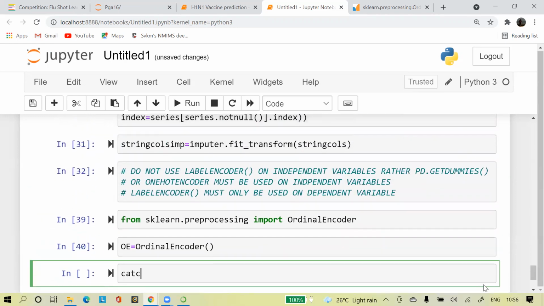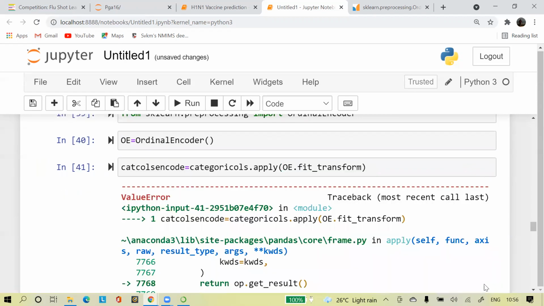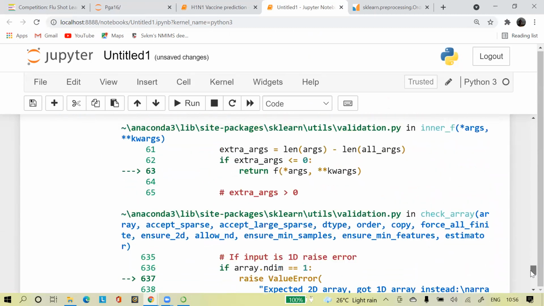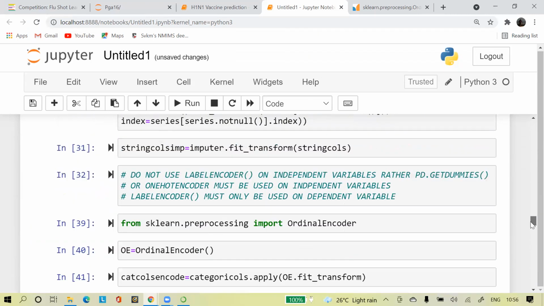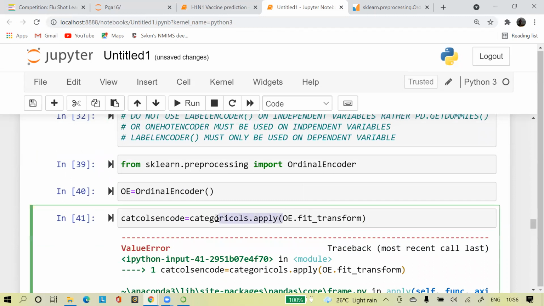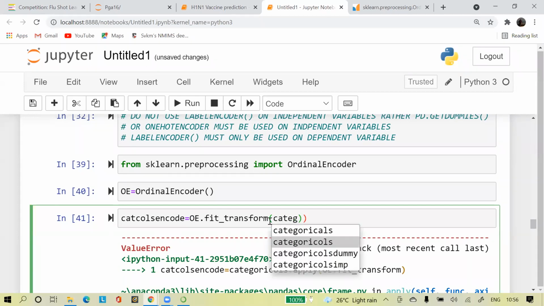So cat_cols_encode is equal to category_cols.apply(OE.fit_transform). Oh, we got an error. Oh, we have to give it the other way around. Apply will not work. So OE.fit_transform(category_cols).